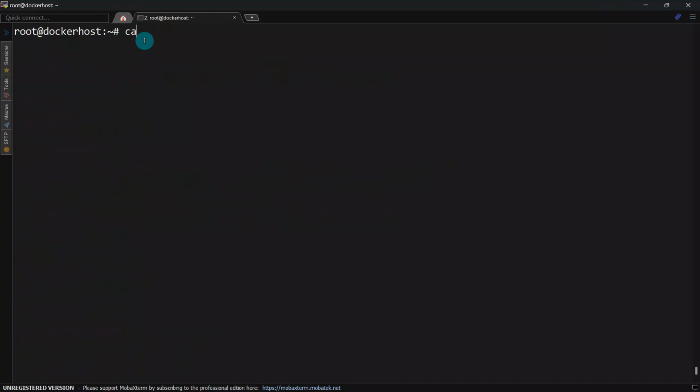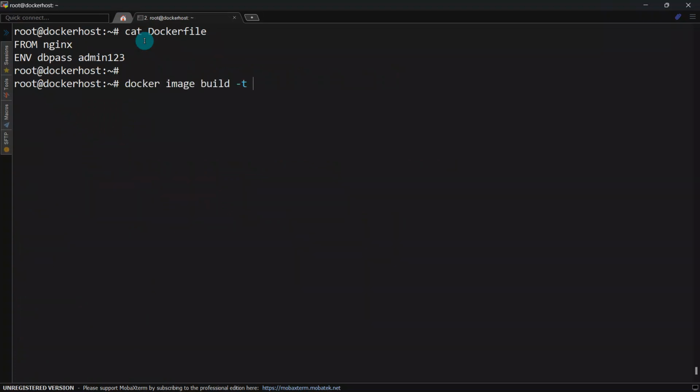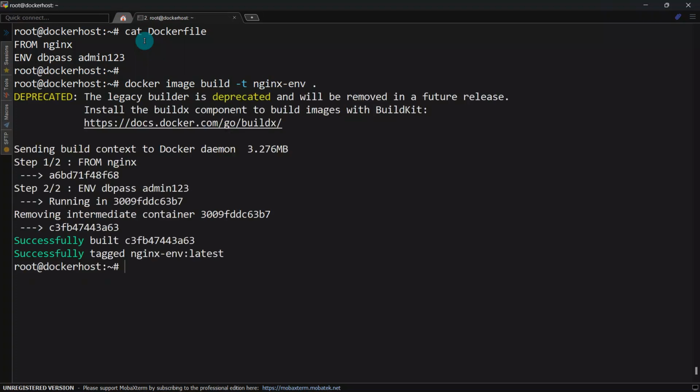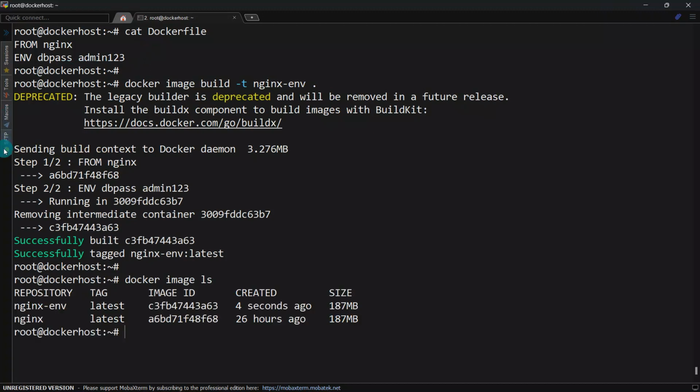I have now created this Dockerfile. Let's go ahead and build it. docker image build, name it as nginx-env. You can name it anything. Okay, this got created, and this is the new image which I have just created, and this should have DB_PASS as an environment variable. You can inspect it as well.